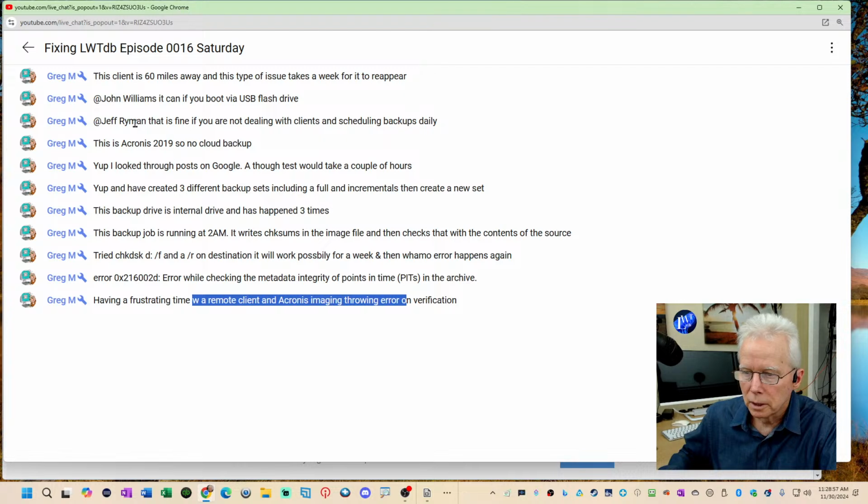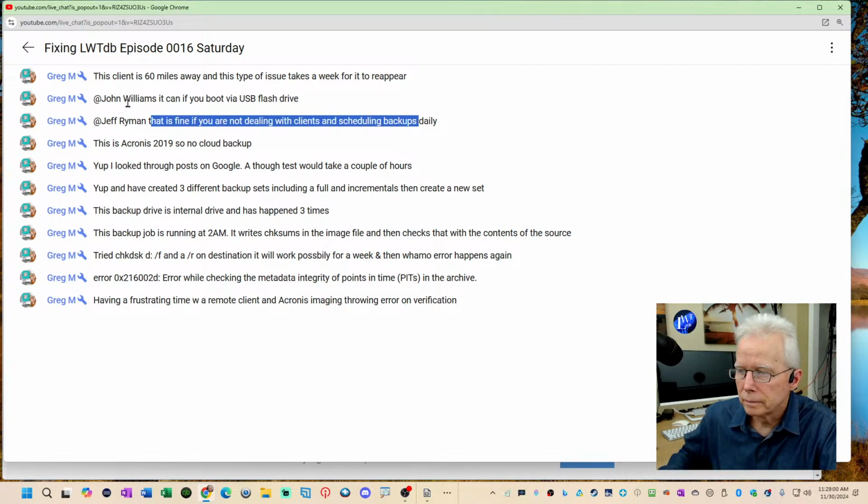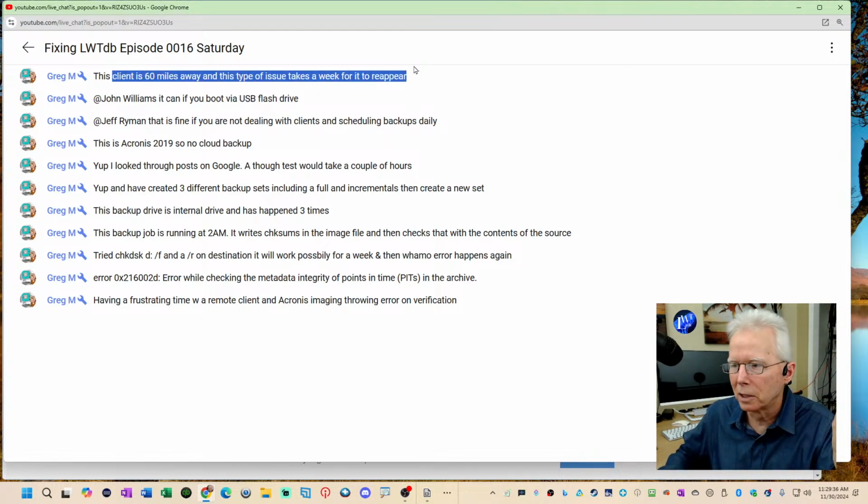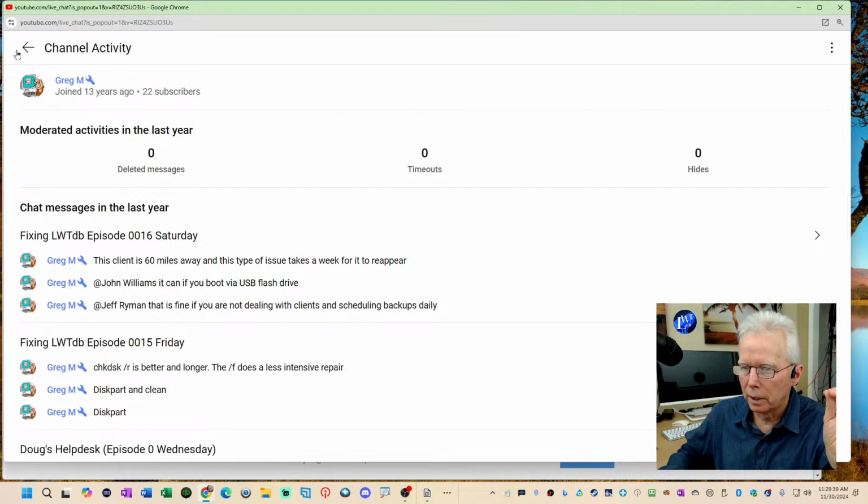So Cronus 2019. What? That is no cloud backup. That is fine if you're not dealing with clients and scheduling backups daily. I'm not sure what Jeff meant. I guess I've got to look at the context of that to understand it. Yeah, so he can't boot from a USB flash drive because the client is 60 miles away. Got it. Now I comprende that.